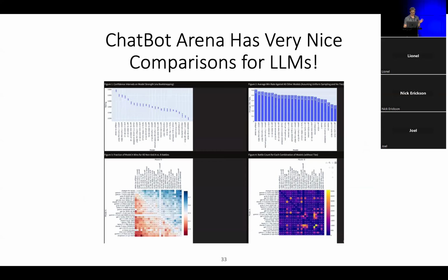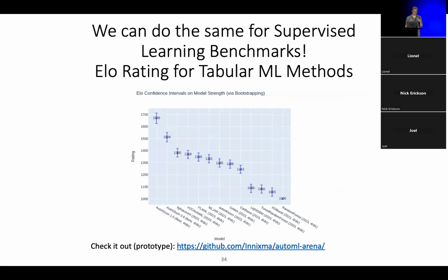And I'm going to start speeding through things a little bit to not take too long. Another thing is that Chatbot Arena, if you've heard of that, has very nice comparison plots and figures, and they actually open source the code for it. So I decided to just apply that to the AutoML benchmark results. We can do things like calculating Elo ratings for all tabular ML methods by doing pairwise comparisons. We can also do, for example, average win rate against all other models, and we can do pairwise win rates as well. So basically, these are the same plots that are in Chatbot Arena, but we can apply these to AutoML methods as well.